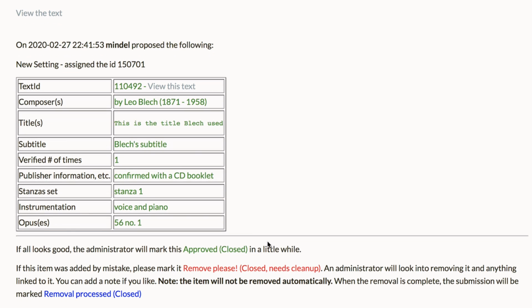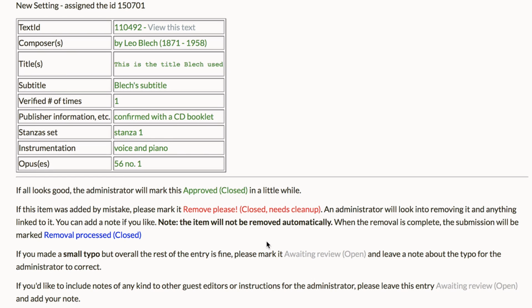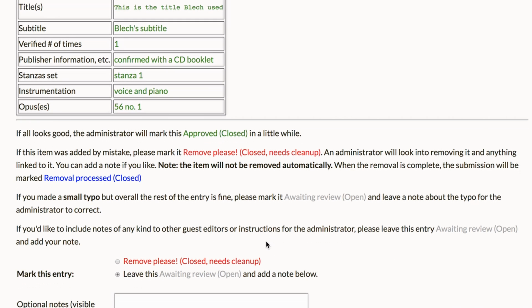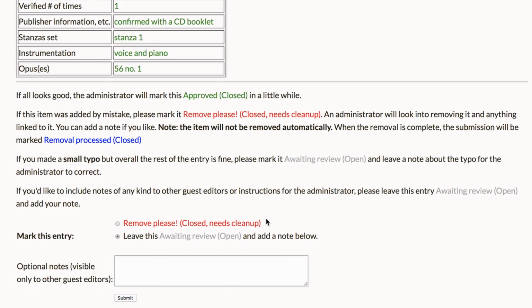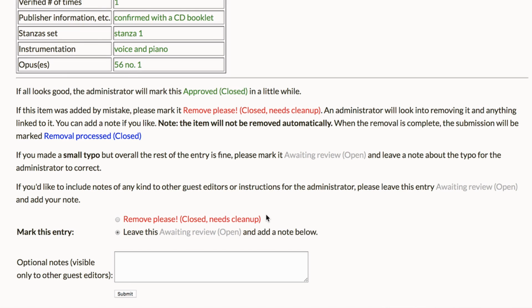If we notice a typo in the setting information, we can leave a note about it below, and submit that along with the entry. If we notice a bigger problem with the entry, let's say we checked the archive again and found it duplicates an existing setting, then we can check Remove Please and click Submit.